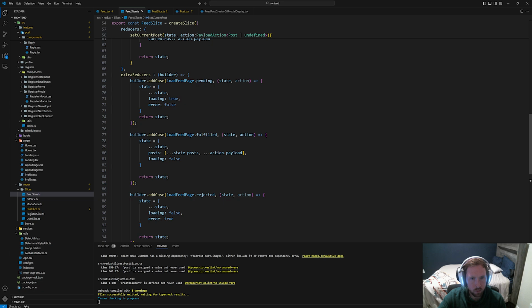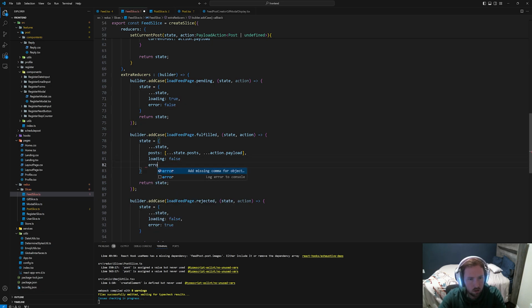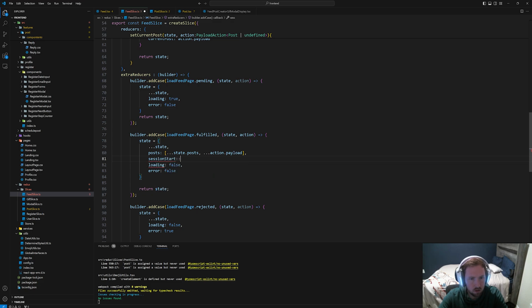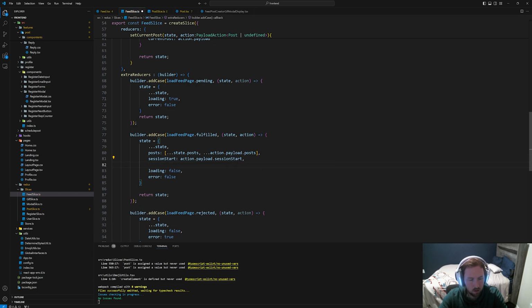So now whenever we have it fulfilled, not only are we going to set the post, we'll also set error to false as well, just to be safe. But we're also going to set the session start and other stuff. So session start will be equal to action.payload, and we need to change this. So this will be action.payload.post. This will be action.payload.session start. And then finally, our current page number will be action.payload, and then this will be page + 1. So then we'll add 1 to the page and save that.